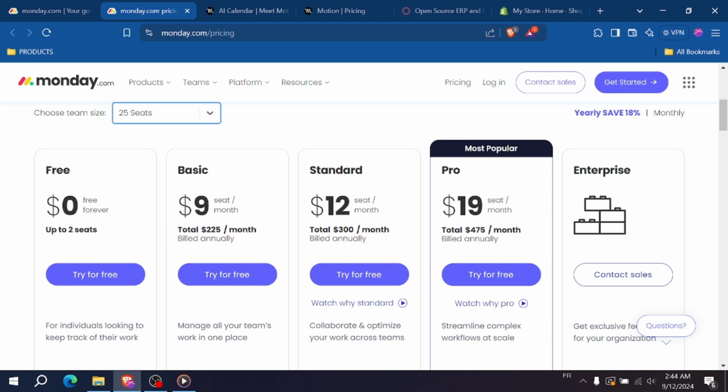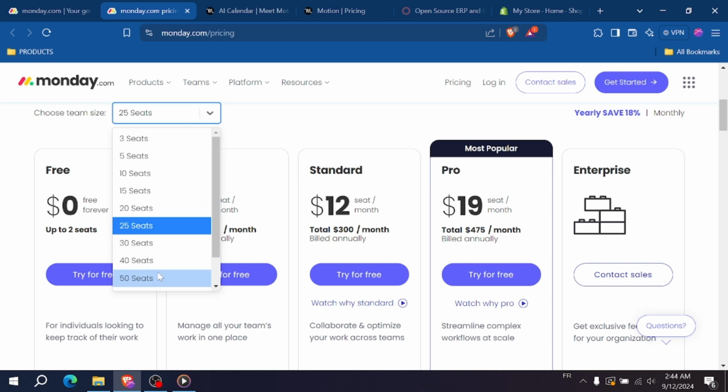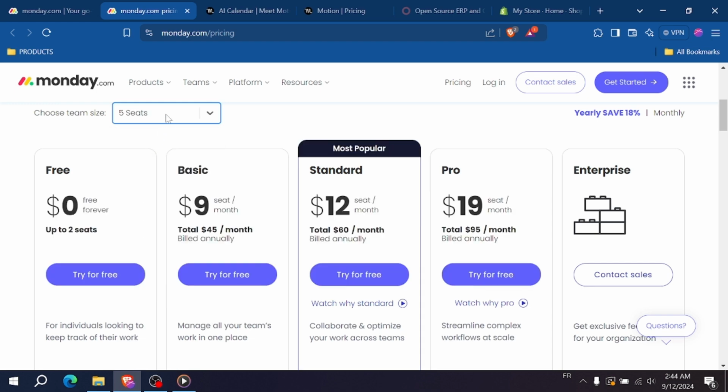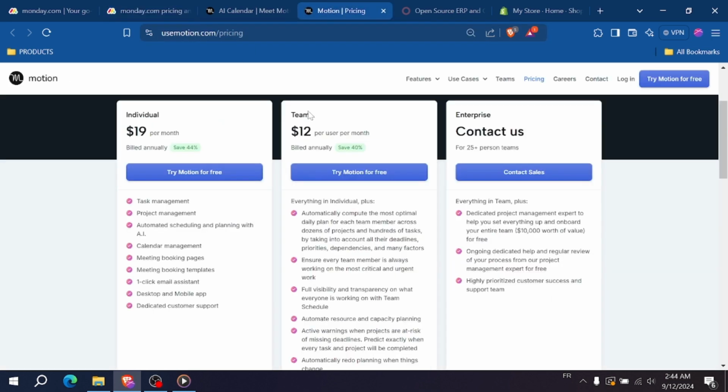So which one should you choose? If you're part of a larger team and need to manage complex workflows with lots of moving parts, Monday.com is the better option. If you're more focused on individual productivity and want an app that helps you manage your time, Motion is perfect for you. Its AI scheduling and focus on optimizing your day-to-day tasks make it great for freelancers, solo entrepreneurs, or small teams that need to boost efficiency.